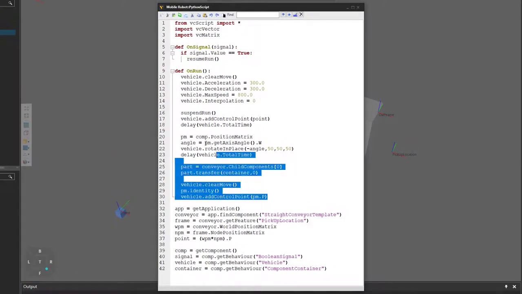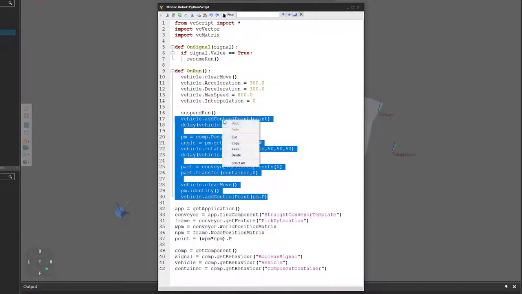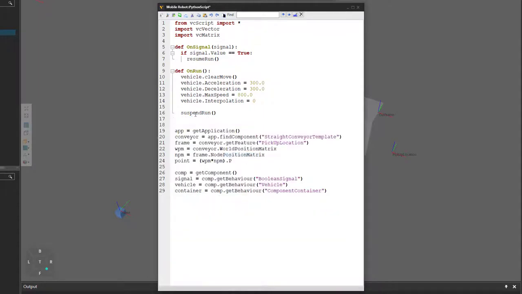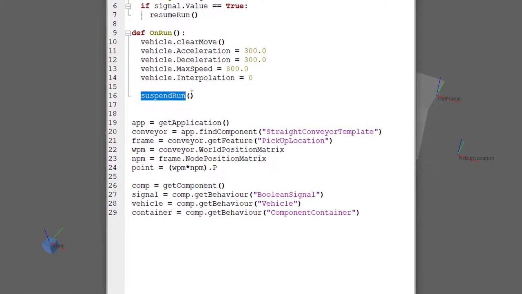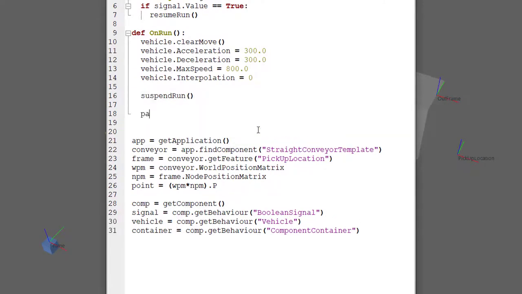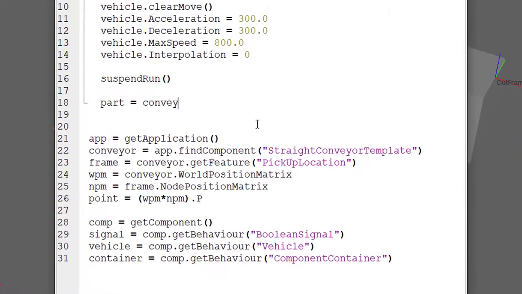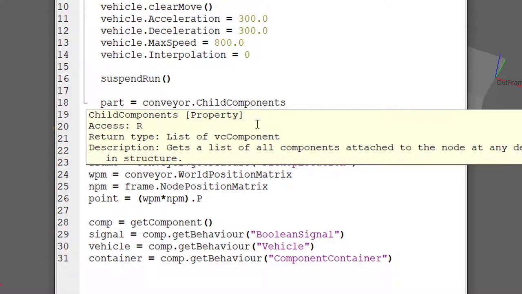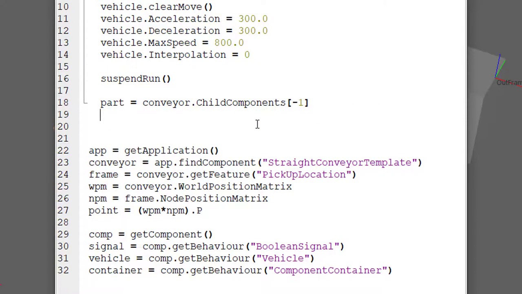We do not need these lines of code anymore in the onRun event, so I will delete them. So in our script, we are suspending the onRun event until we get a signal from the conveyor. And once we get that signal, let's get the part at the end of the conveyor's path. I'll write part equals conveyor.child components, and I'll get the last item in the list, so an index of -1.